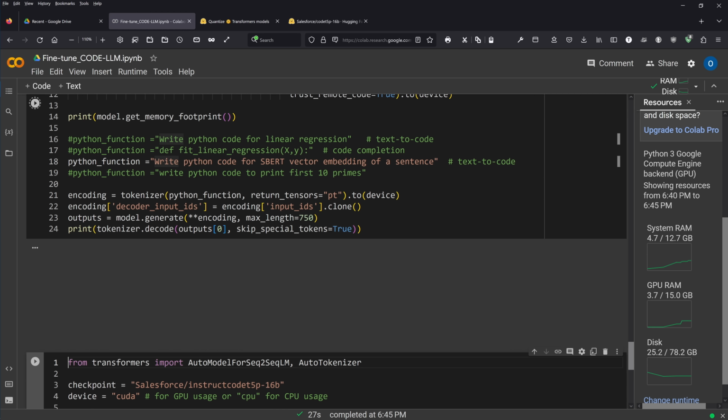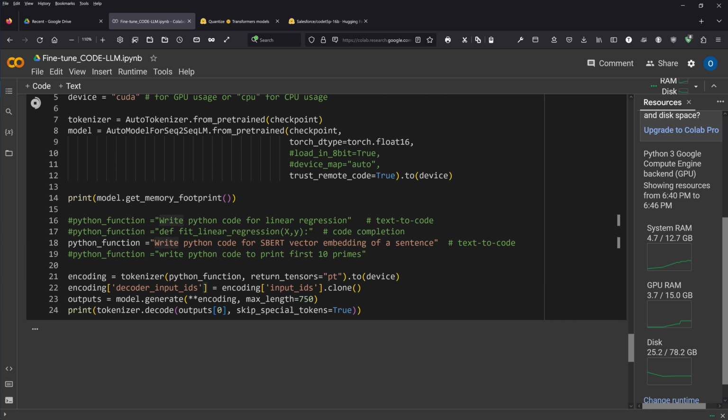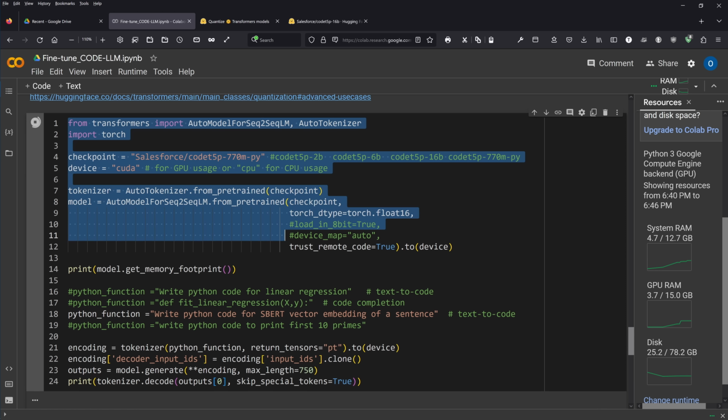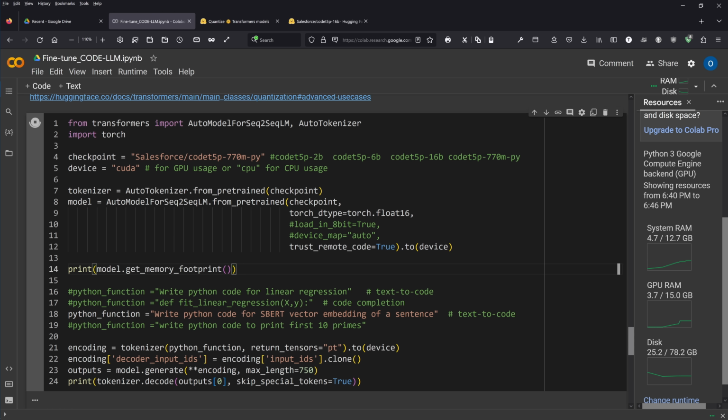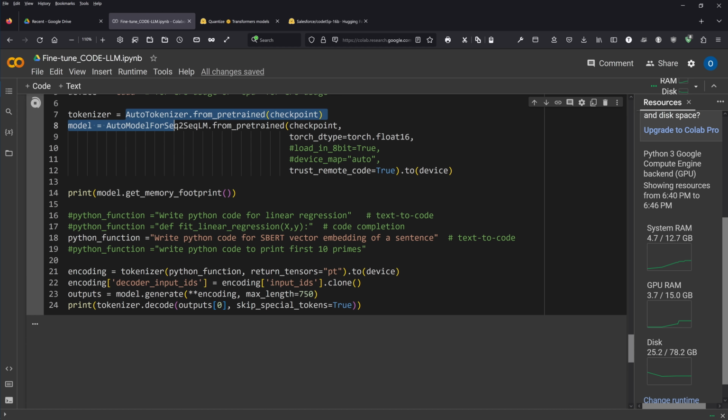Write a Python code for an SBERT vector embedding of a sentence. And then I think you got it. You see, this is all that you need. You can forget about the memory footprint because you see it: you have here those 4 lines. It is really just you define here the model you want to use. You define if you go CPU or GPU, you have your tokenizer, your model, you have your encoding and the output. It can't be easier than that.